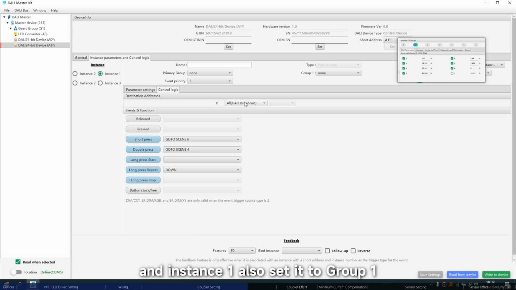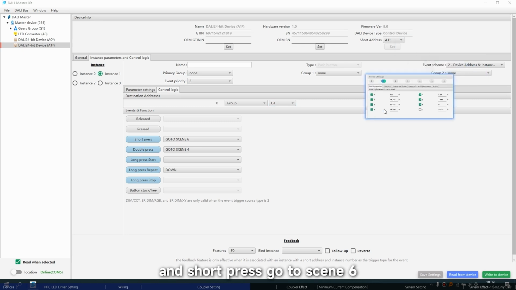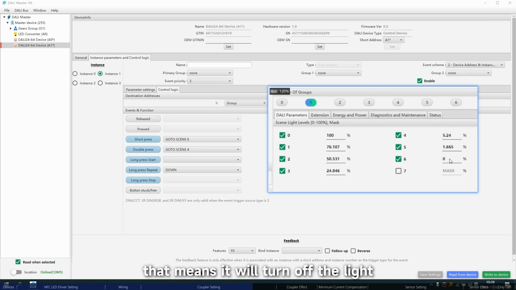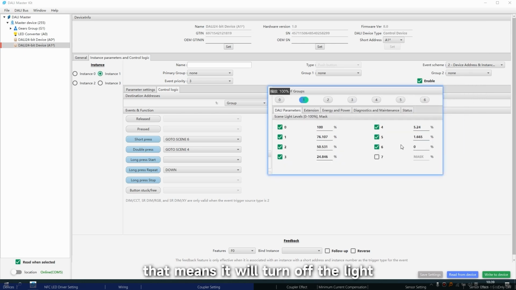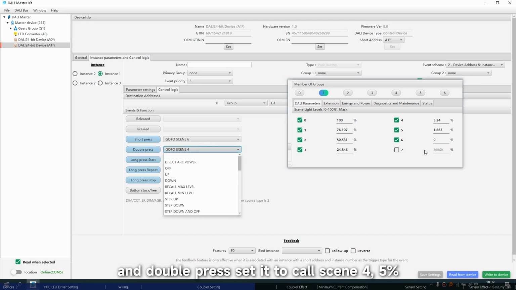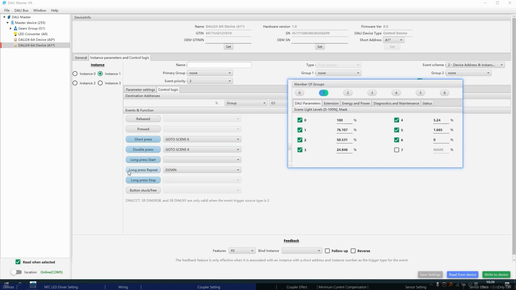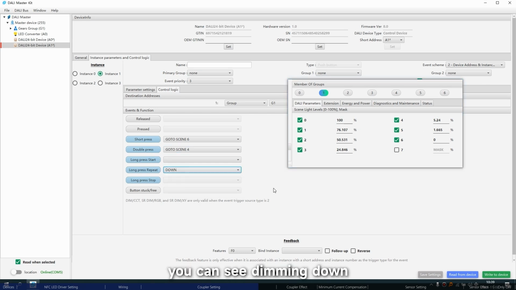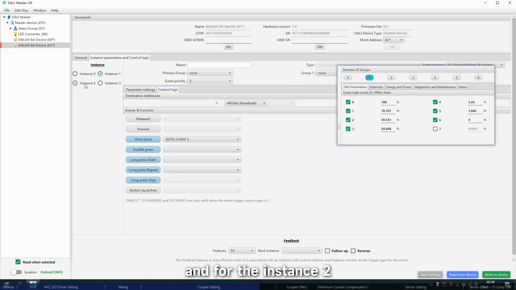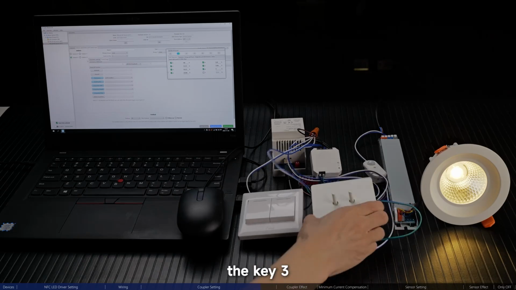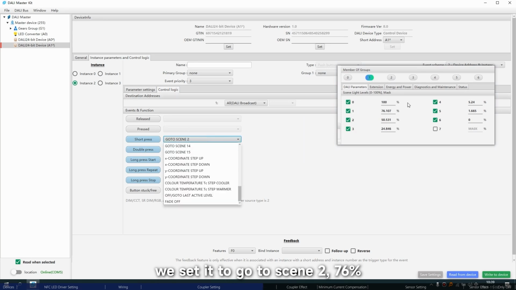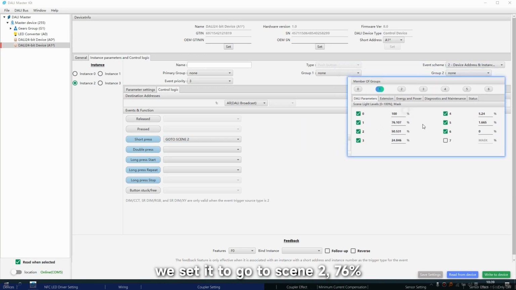And instance 1, also set it to group 1, and short press, go to scene 6. Scene 6 is 0%. You can see that means it will turn off the light. And the double press, set it to call scene 4, 5%, and long press, set it to dimming down. You can see dimming down. Okay, and for the instance 2, the key 3, we set it to go to scene 2. Yeah, 76%.